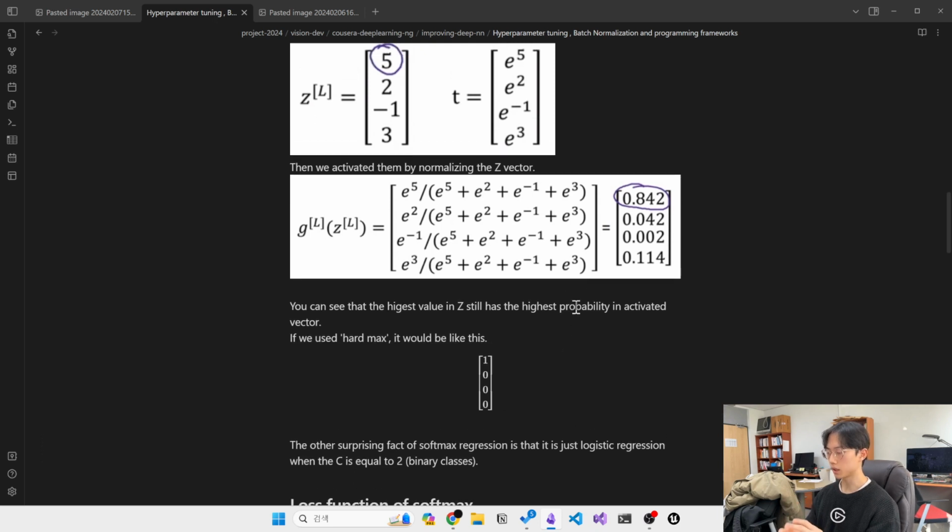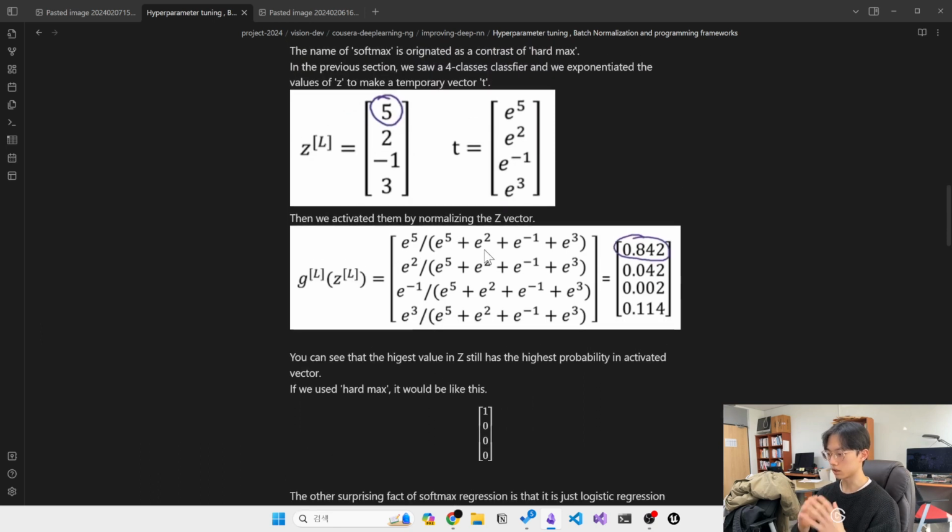But in the softmax, we take a soft approach to taking a max by using the normalization. So we keep the probability of each of the values, but still the maximum is the maximum in the softmax vector.